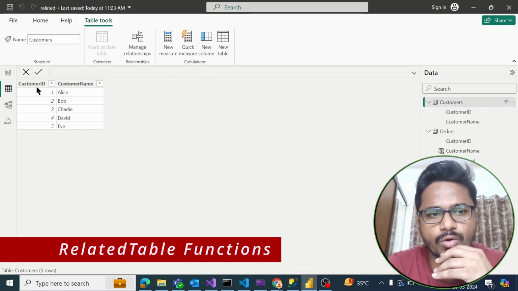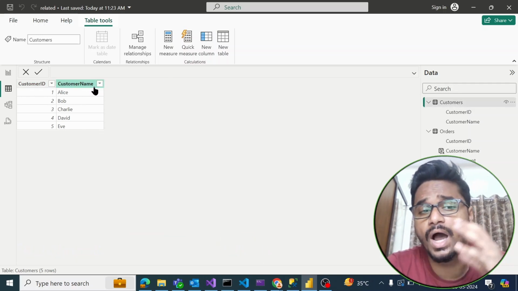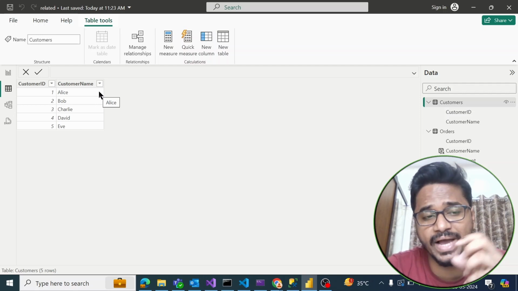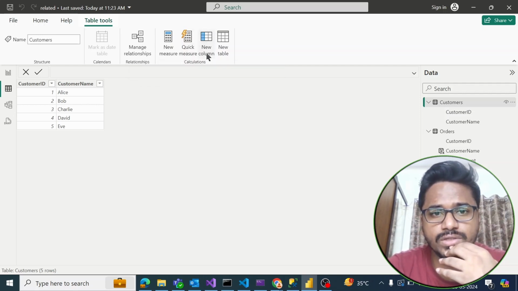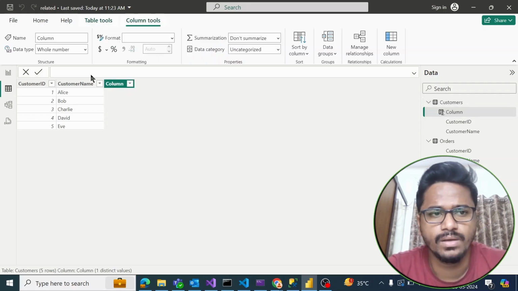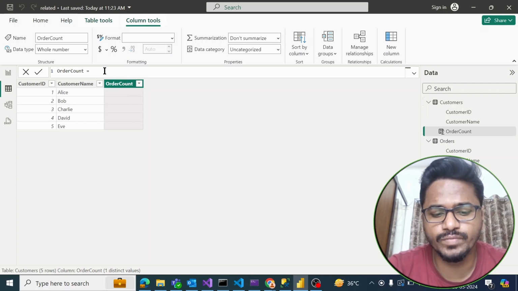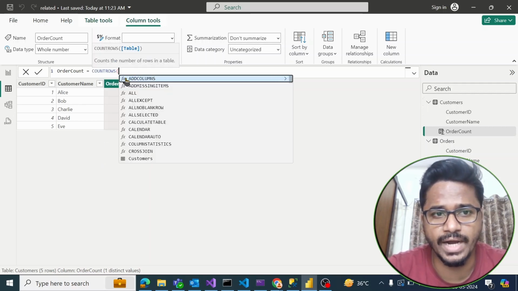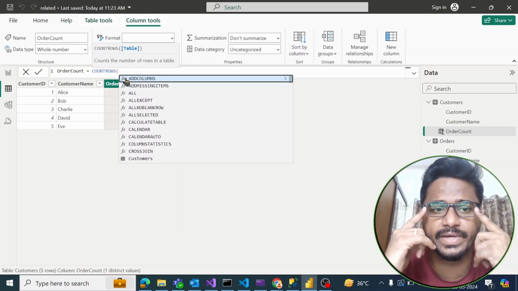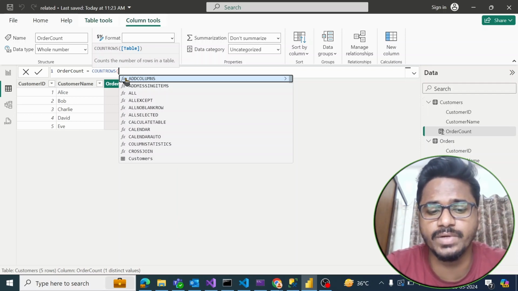Let us say that we have this customers table and I want to know how many orders were placed by every single customer. So how do we do that? I will click on this new column option. To get started, we will be making use of the COUNTROWS function, and within the COUNTROWS function, I'll be making use of the RELATEDTABLE functionality.